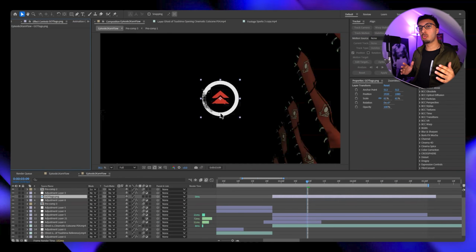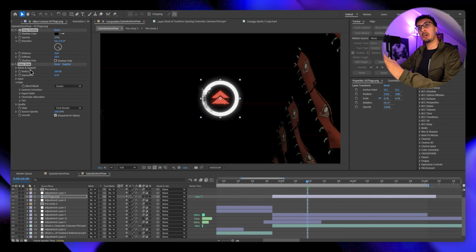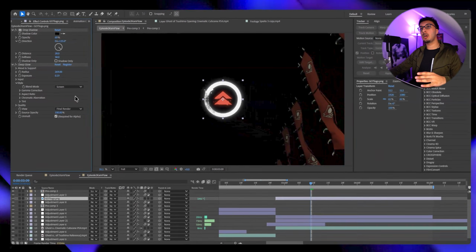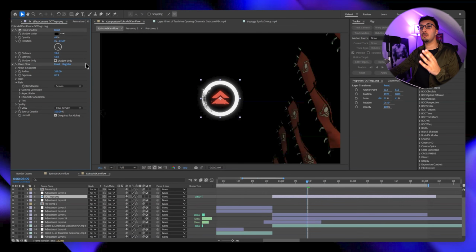So guys, in the tutorial pack I've done down below, the Ghost of Tsushima logo will be inside there. So the next step is to import it in, just like this. Basically, you're going to add in a drop shadow and then a deep glow underneath it. You can play around with the settings, but these are mine if you want to copy them.